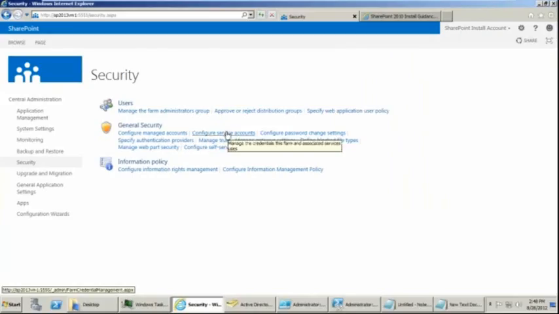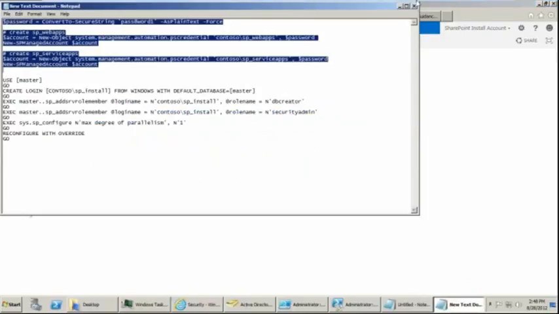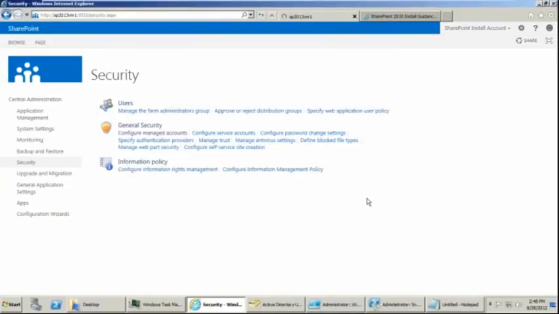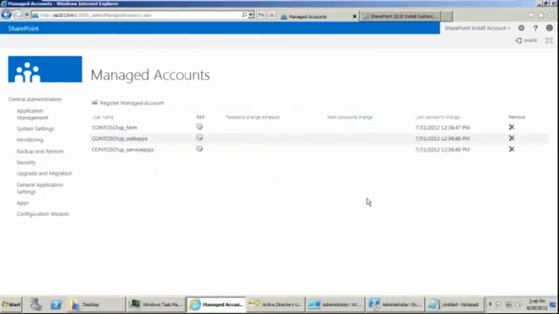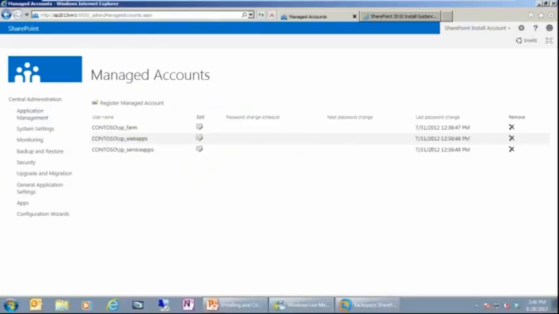And then when we come in here, nothing up my sleeve, we will have some managed accounts in there. And that's what we're going to need to create web apps and things like that. So we've got those. I don't set the password expiration stuff to happen automatically. That just scares the bejesus out of me, honestly.